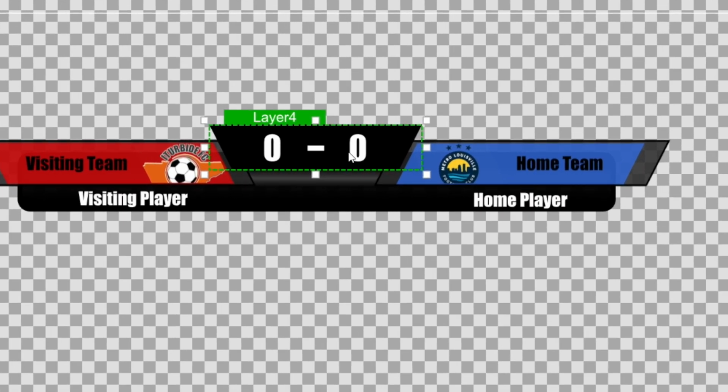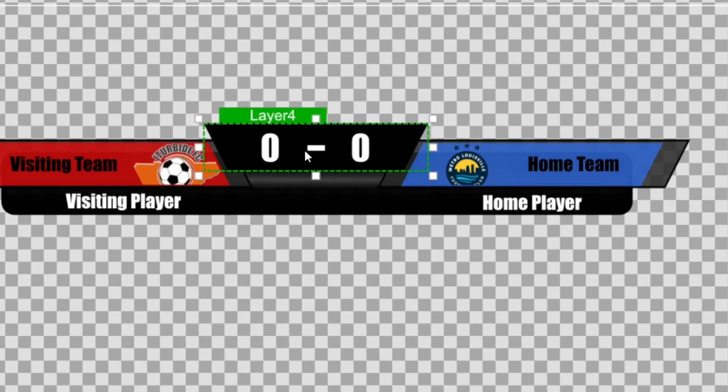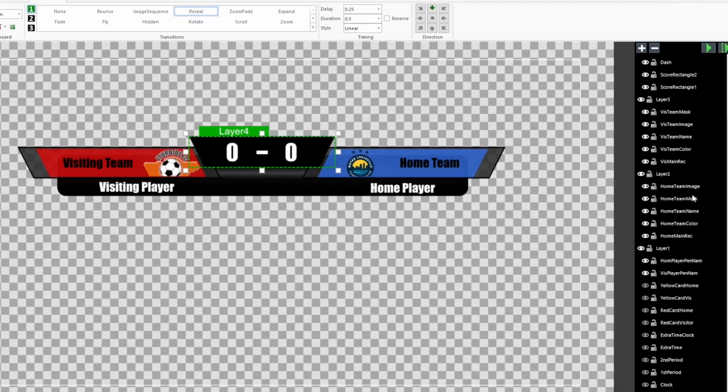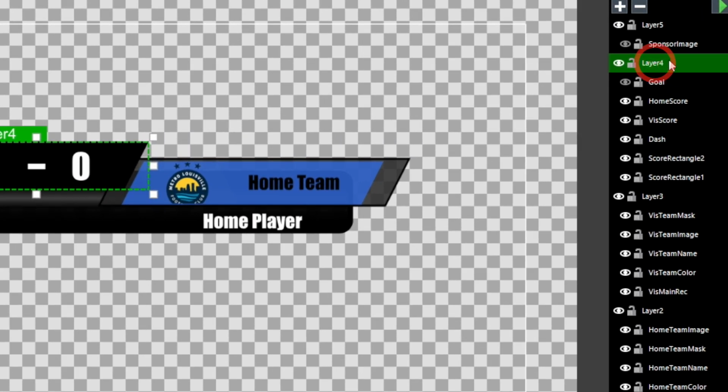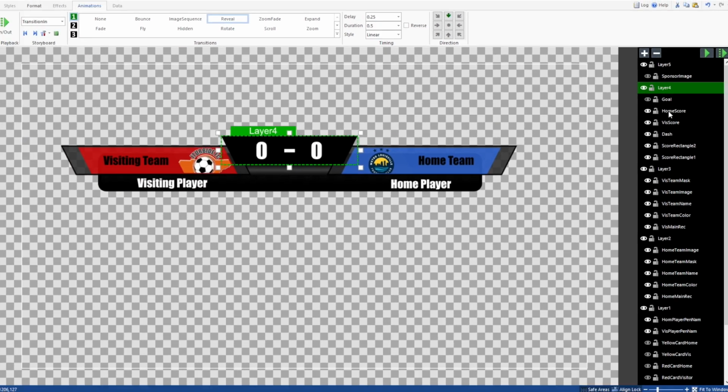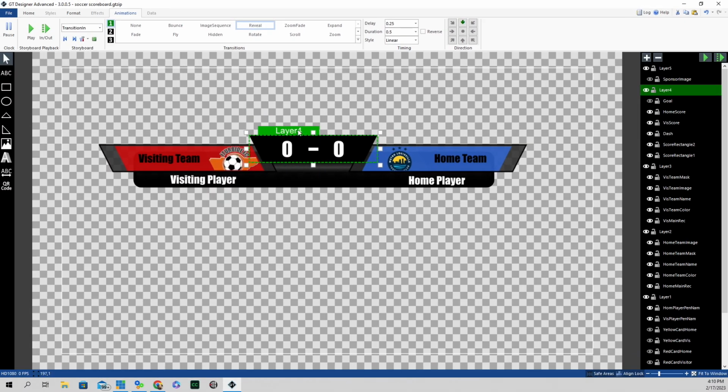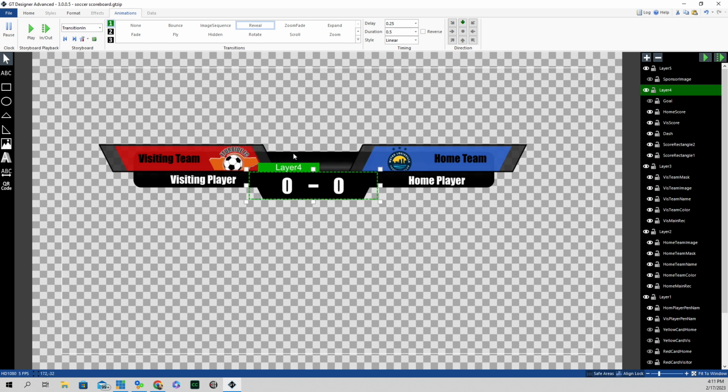Now you'll notice right here in the visiting score, home team score, and the dash, if we look up here in layer 4, that's all in one layer. So what I'm going to do is I'm going to click on layer 4, and then I'm going to use my arrow keys on the keyboard, and I'm going to bring that down. And we're going to let that rest about right there.